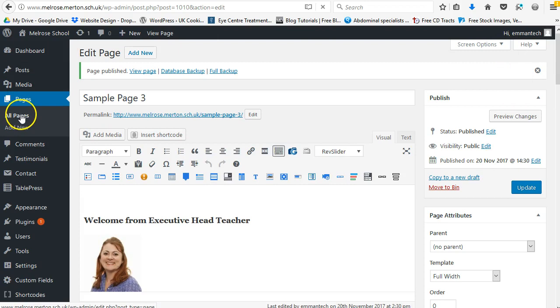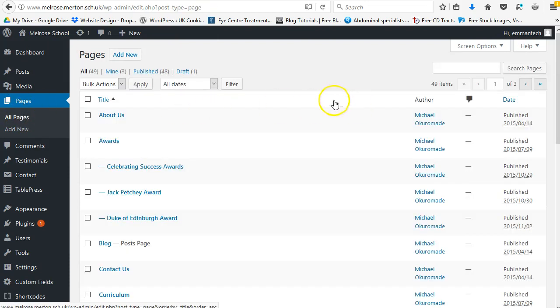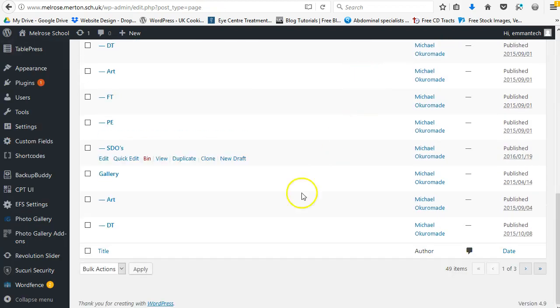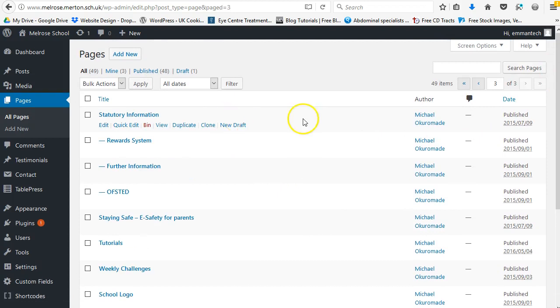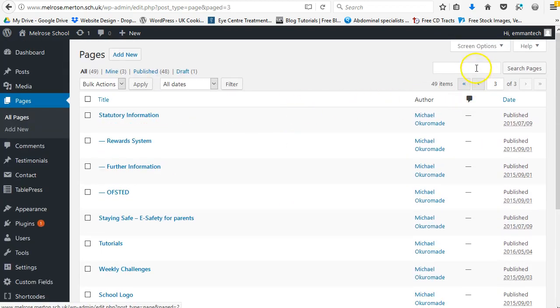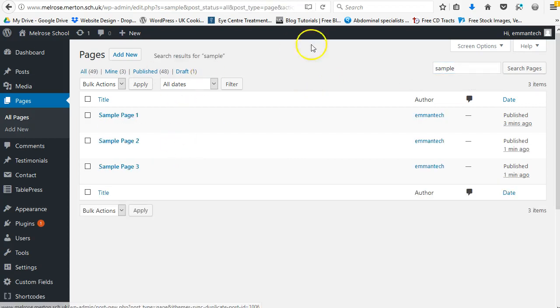Let's have a look at all my pages. All pages, and I can see them all listed here. Where is it? Where have I listed it? Okay. All right. I'm gonna do a search here for sample. So it will now show me sample page 1, 2, 3 are now part of my newly published pages.